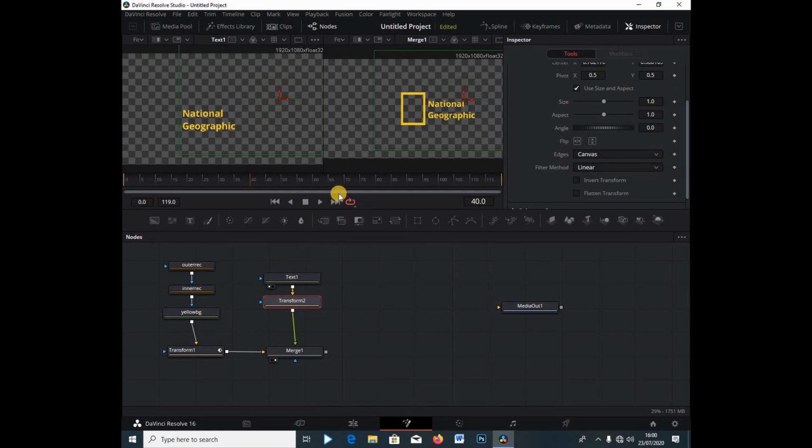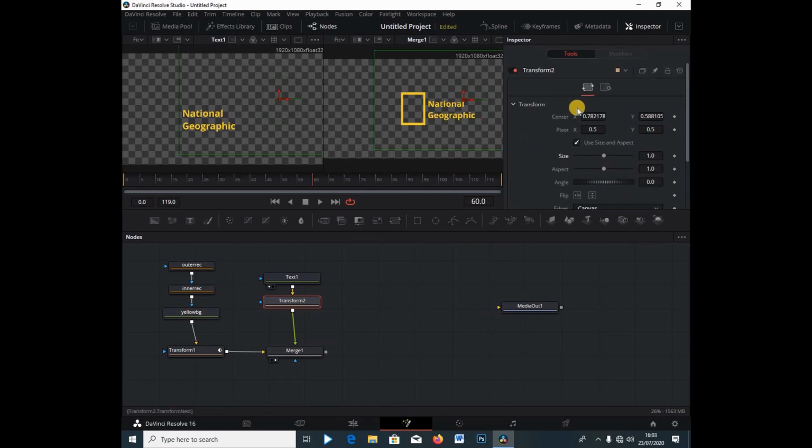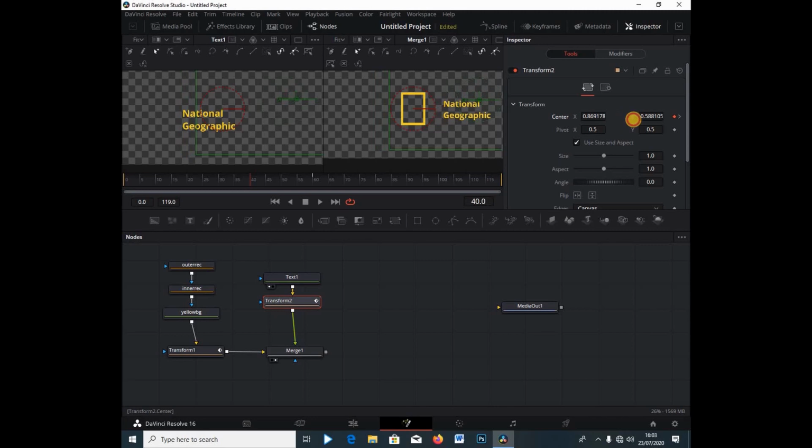Now, so I'm going to go back to my text node, and I'm going to select the transform of my text. So I'm going to go to frame 60, and under the positioning of the transform, which actually is this text here, I'm going to set a keyframe here, and I'm going to go back to frame 40, and I'm going to bring the text to this other side like so. So we have the text coming in like so.